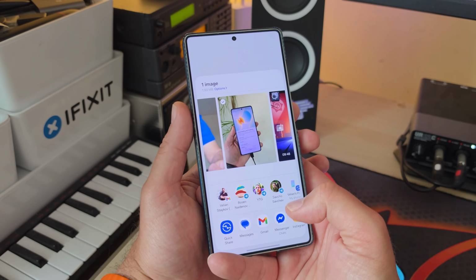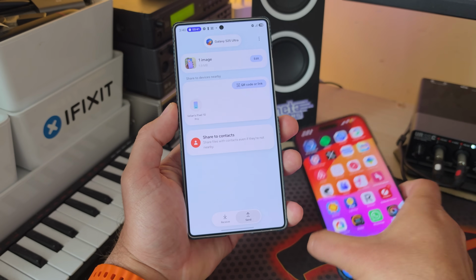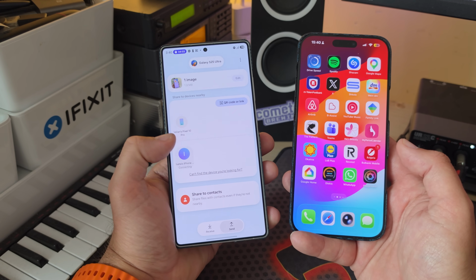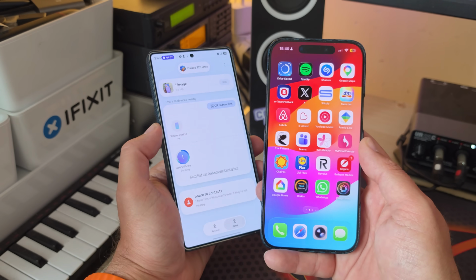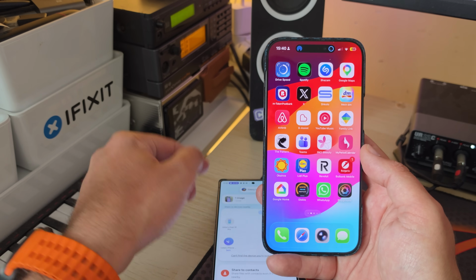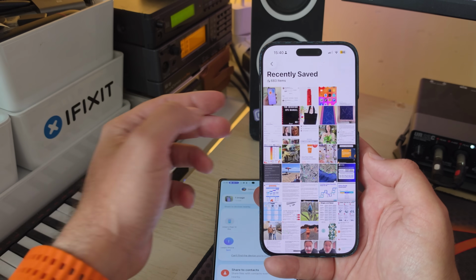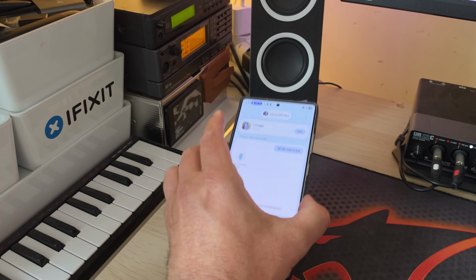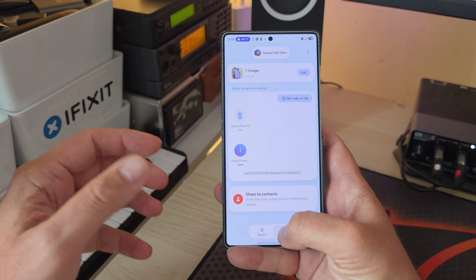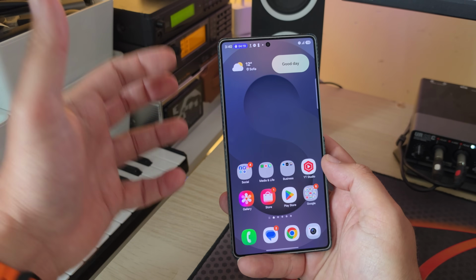I'm gonna hit here the share, I'm gonna hit Quick Share. And the moment my iPhone appears like this, I just hit it. And here it is, guys, AirDrop. You know, S25 Ultra wants to send you something. And now I'm gonna make sure if that's the same photo. Yes, it is still the same photo. Pretty amazing. So you see what Samsung are doing. They're trying to make things easier for us.